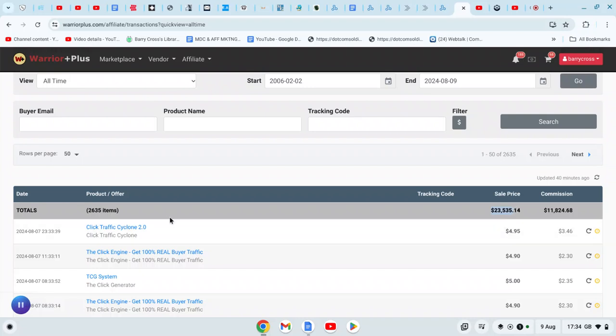23,500 in sales, and I've sold in this left-hand column 2,635 products. So these tools work. That's why I always recommend them to anybody that asks me if they're good value.